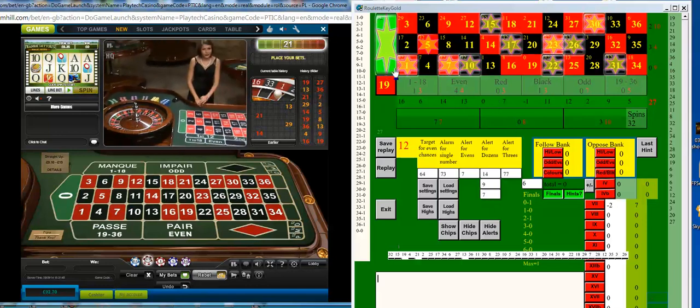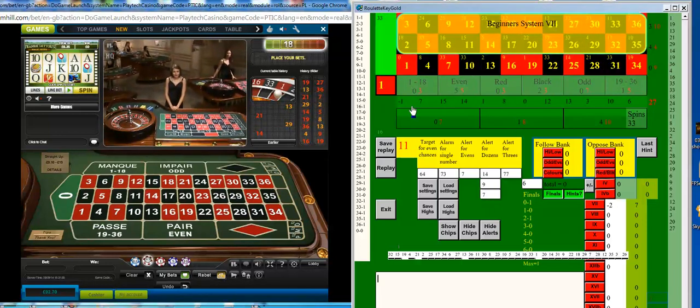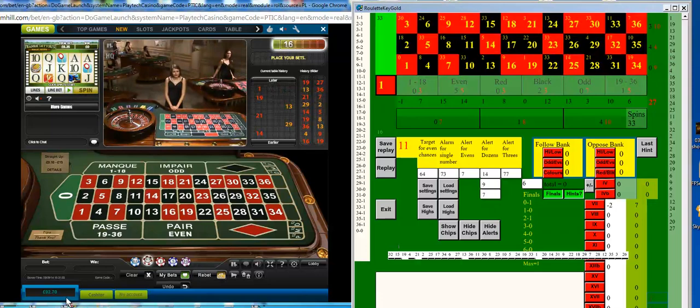Red and one, there we are, told you. Right, we've now hit our target, and I'm going to stop there.